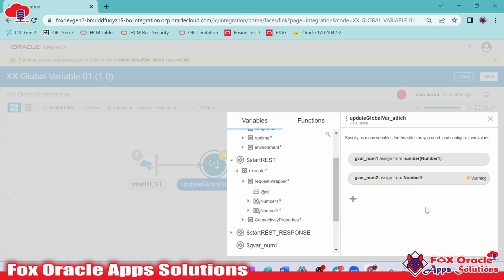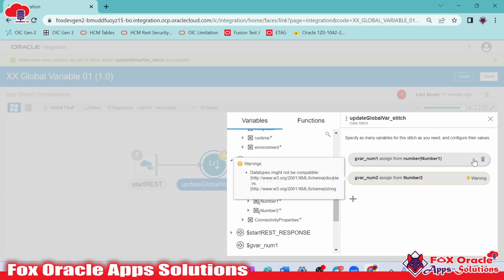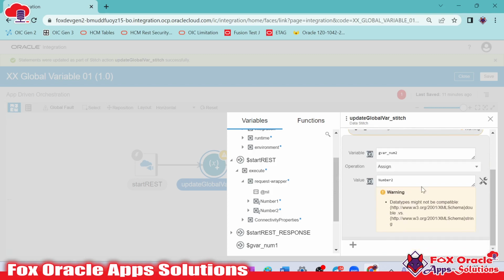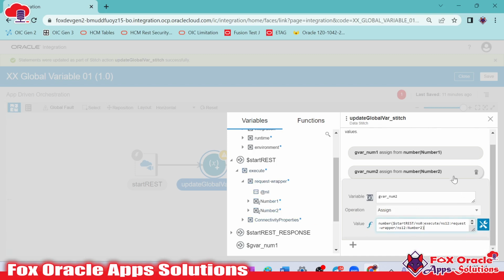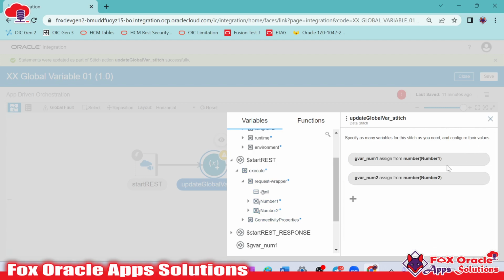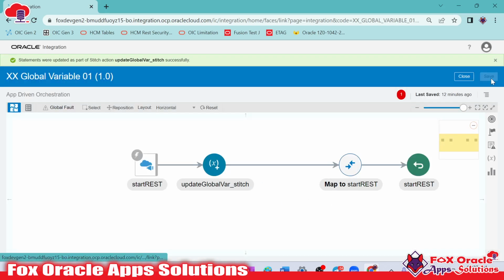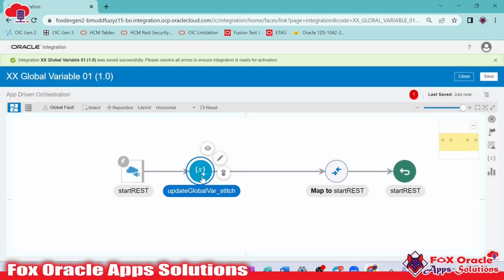So you can see whatever value we have will be converted into number format only. Now again we have to do the same for these two. You can see once we added it, the warning is removed. So again we will cover here. Once you click here, it will show you the node. I will just remove this one, and here I will drag the number 2. So now everything is fine. I will click on close here so that it will be removed. So now we have successfully added the global variable and assigned the values to the variable with the help of data stitch.